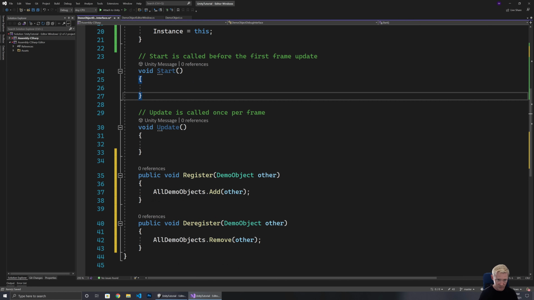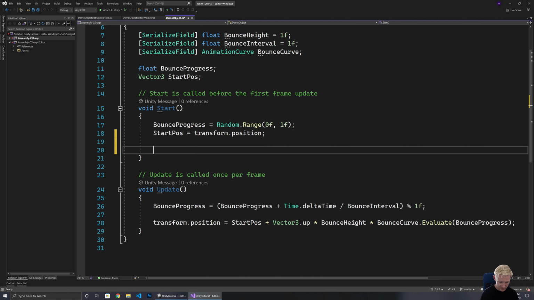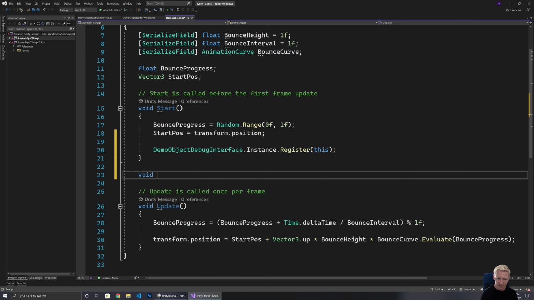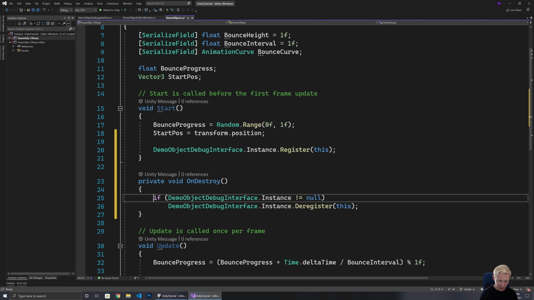So that's good, because then what the demo objects can do is in start, they can say demo object debug interface instance register, and themselves, and then in on destroy, they can go the same thing, dot deregister this, if that exists. So it might be that it doesn't. And we'd also put that here.